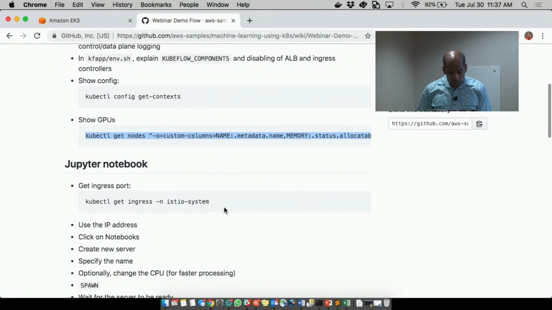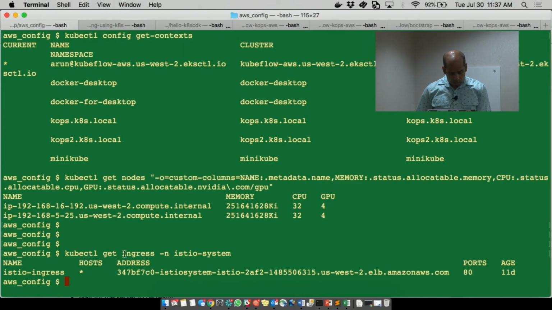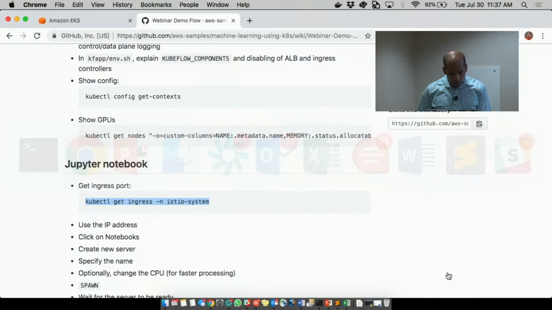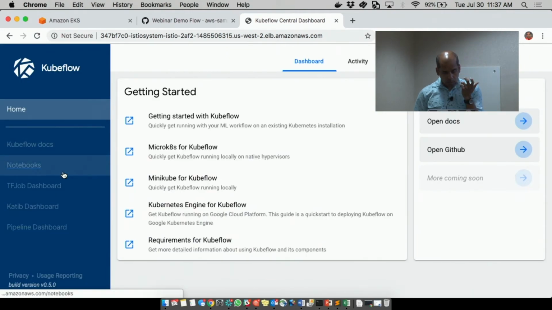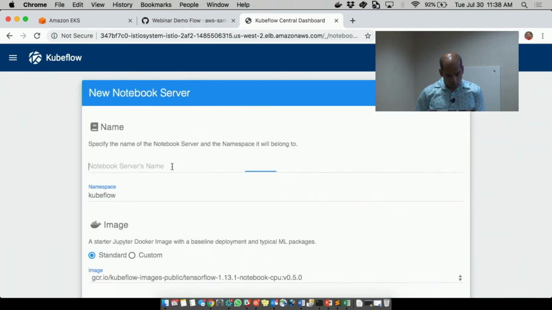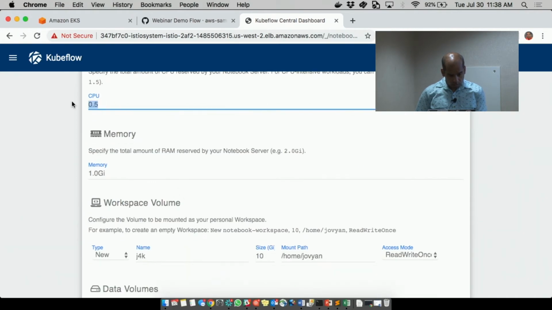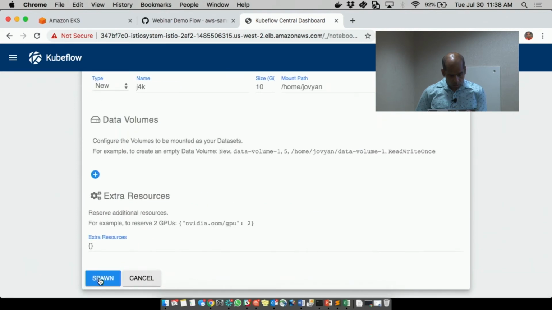So now what I want to do is show you a typical data scientist experience here. I'm just going to get the ingress here, grab the address, and run it. This is my Kubeflow dashboard that is available to me. Now I'm going to go to Notebooks. As a data scientist, I will just say create a new server. We'll name it J4K. I'm just going to increase the CPU to 1 CPU, and then I'll say go ahead, spawn my notebook here.